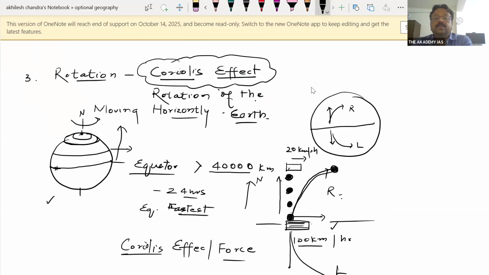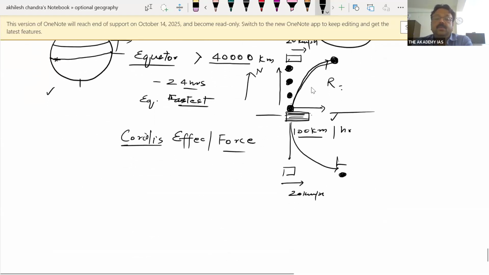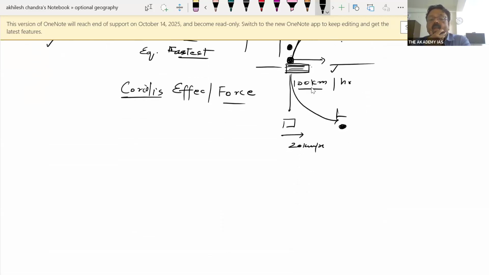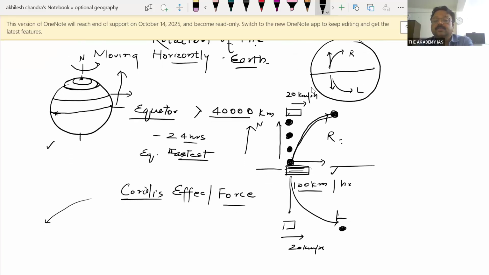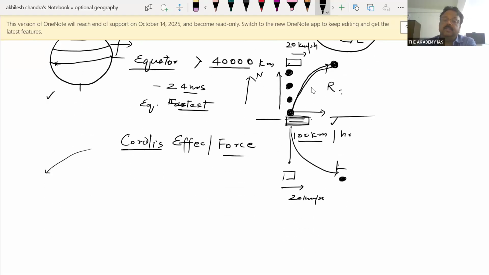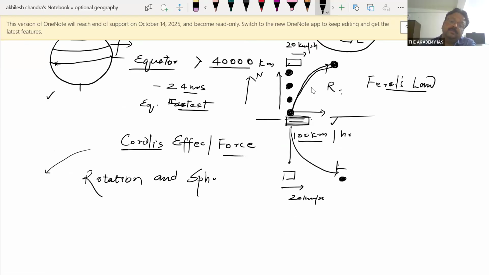Is it fine, children? It is called Coriolis effect or Coriolis force. Fine. This is apparent frictional drag, which drags anything towards the right in the northern hemisphere and towards the left in the southern hemisphere. And this particular rule is called Ferrel's law. Fine. Basically, this Coriolis effect is because of rotation and sphericity of the Earth. Let me explain this sphericity.